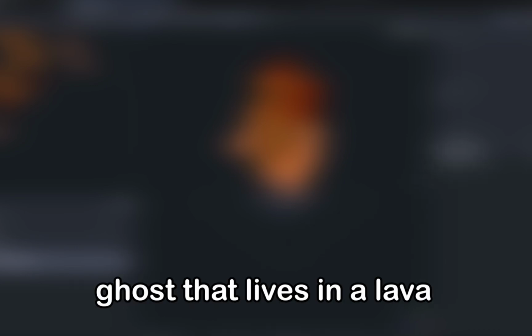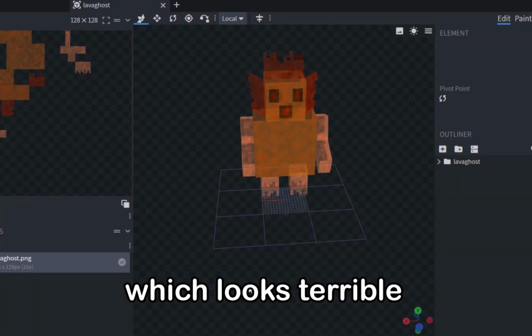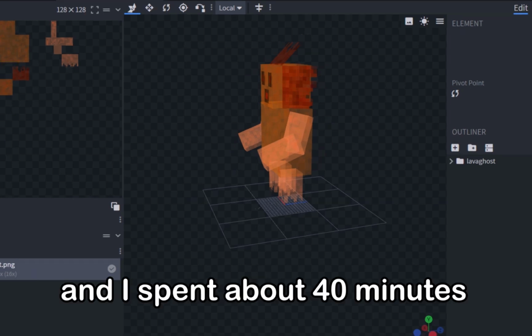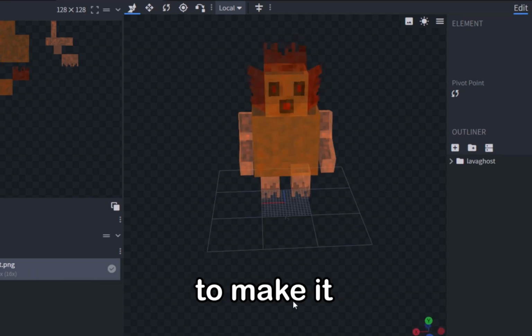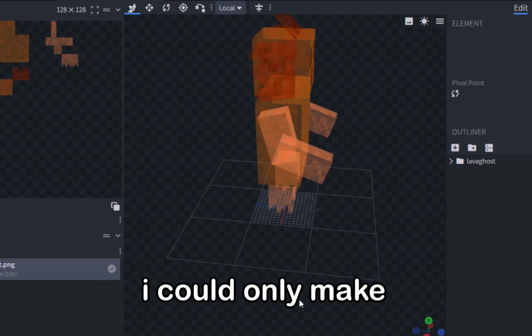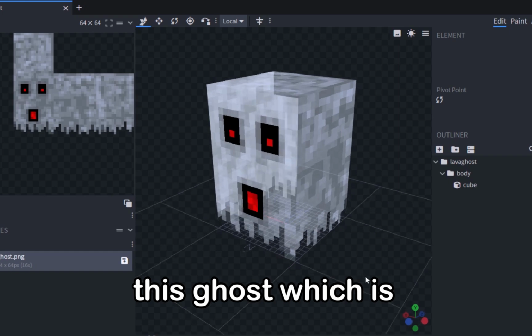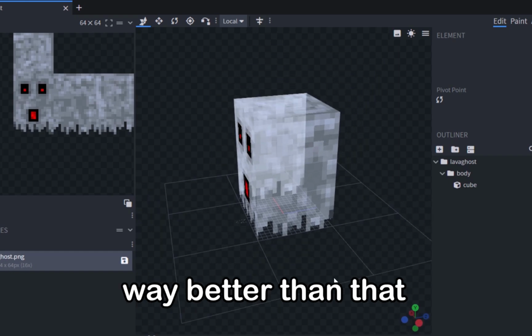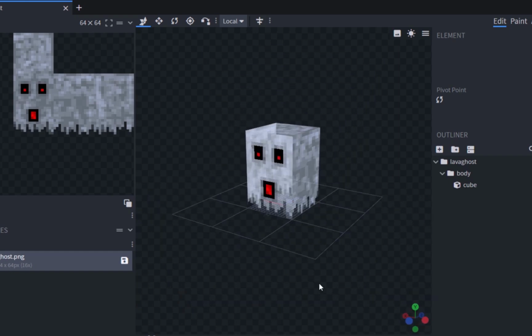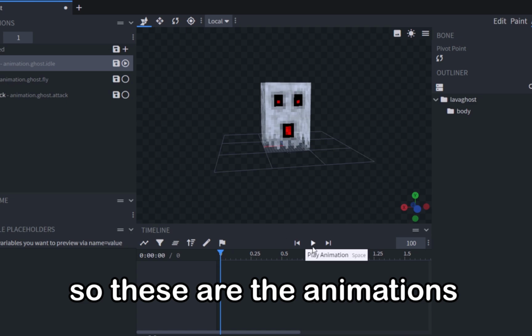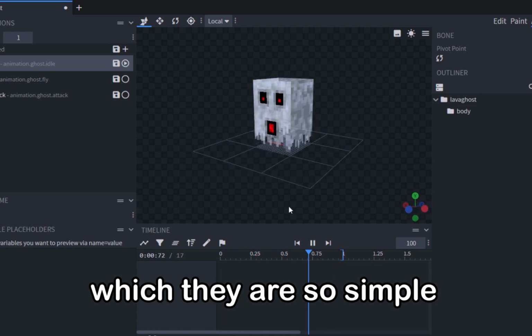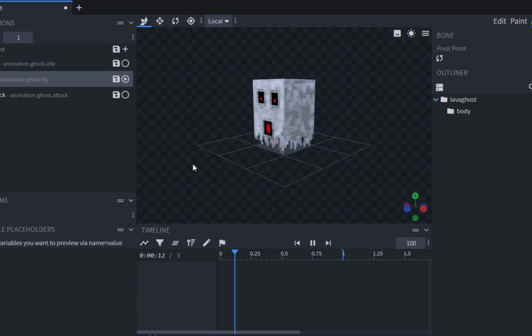Okay, for the last mob I had a problem. I wanted to add some sort of ghost that lives in lava, so it would spawn in the Nether, but it turned out like this, which looks terrible. And I spent about 40 minutes to make it. So in only 20 minutes I could only make this ghost, which is way better than that, but it's just really simple. So these are the animations, which are so simple as you can see.